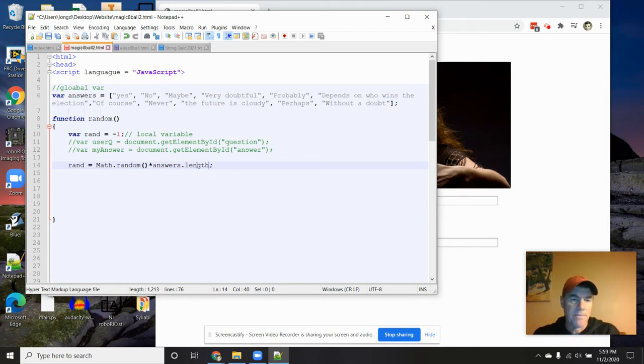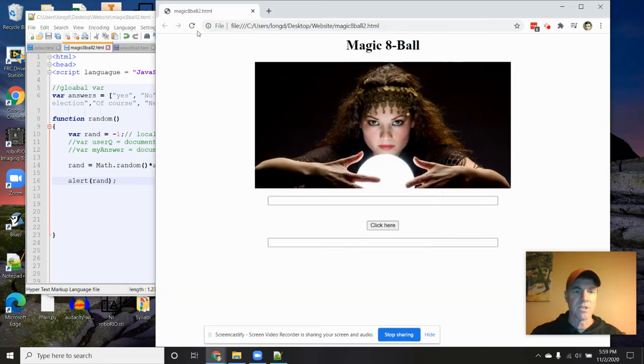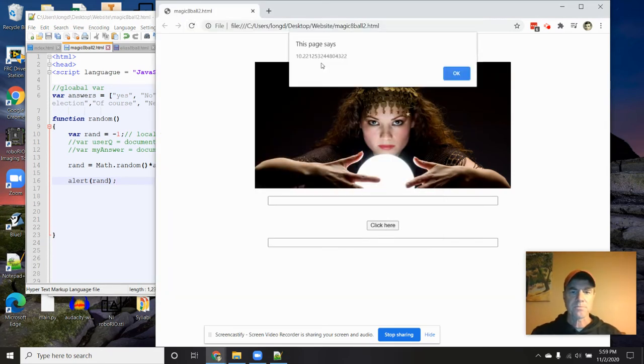So let's see what that gets us. I'm going to alert rand at this point, and if I save that and refresh, I get this number. I've got a number to the left of the decimal, and then all of this extra stuff. The number to the left of the decimal is actually the number that I want. I don't want all of this extra stuff in here.